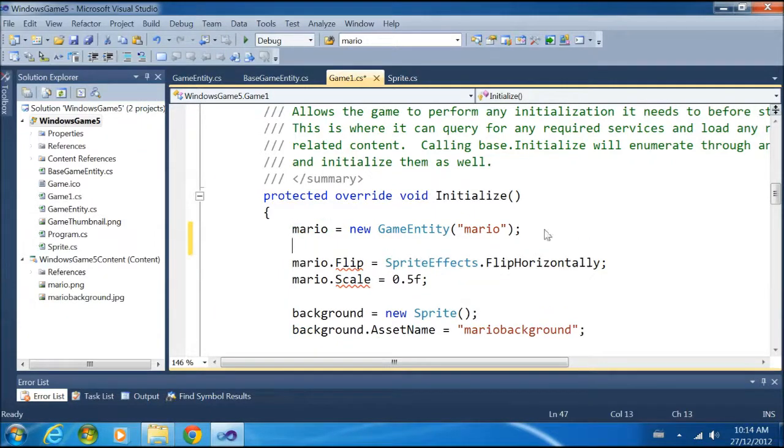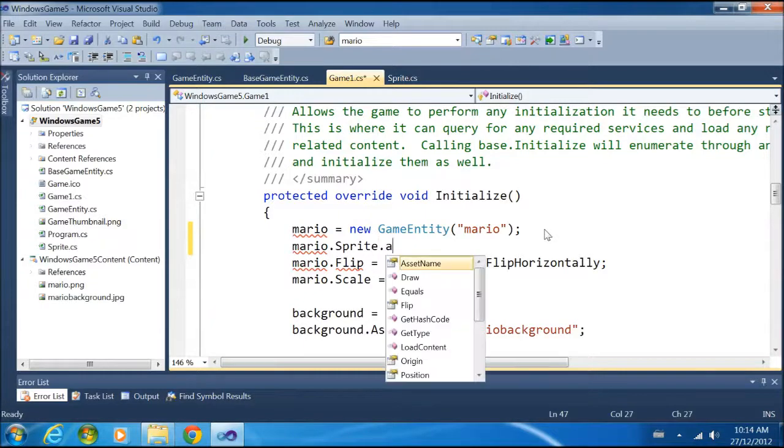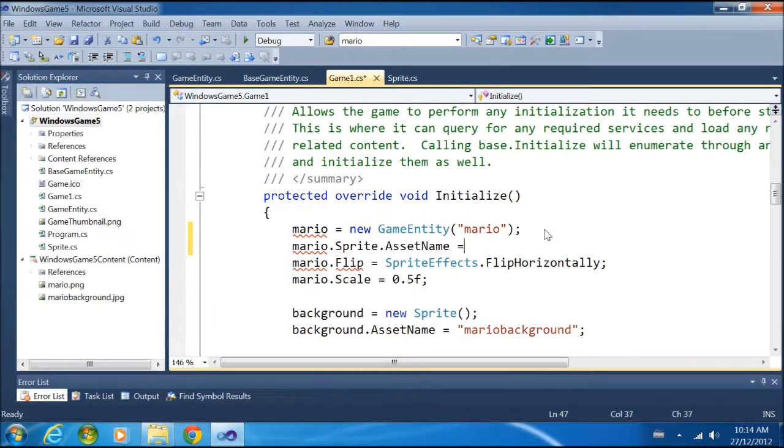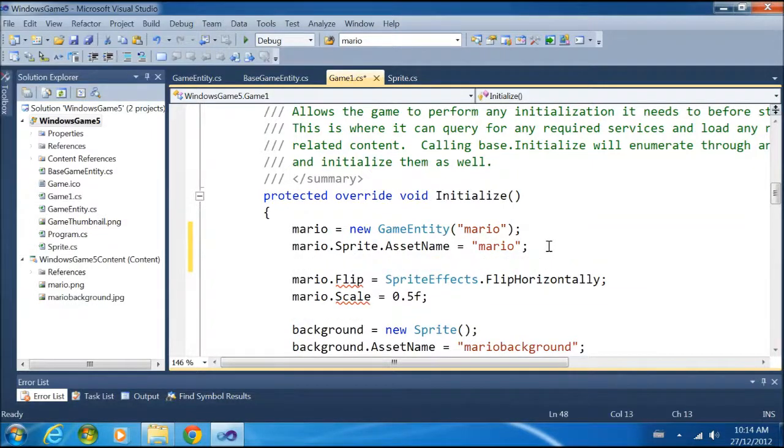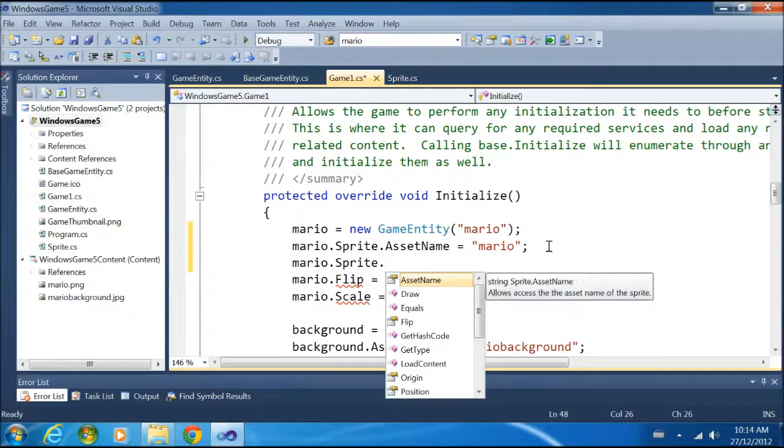Next, what we want to do is set the texture of the sprite. So we're going to call sprite dot asset name. We're going to set asset name to equal Mario. You can make the asset name and the player name the same thing. It works either way, doesn't matter. And we're also going to set Mario dot sprite dot position.